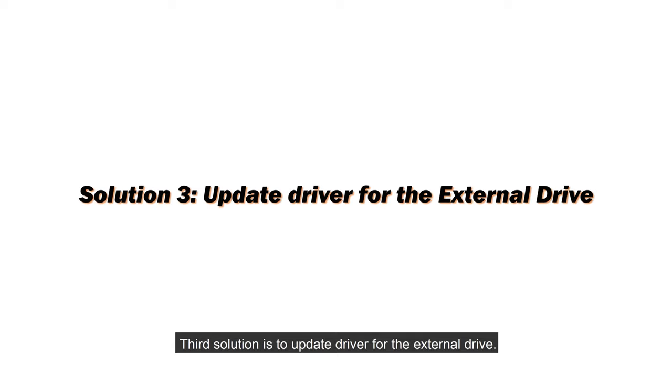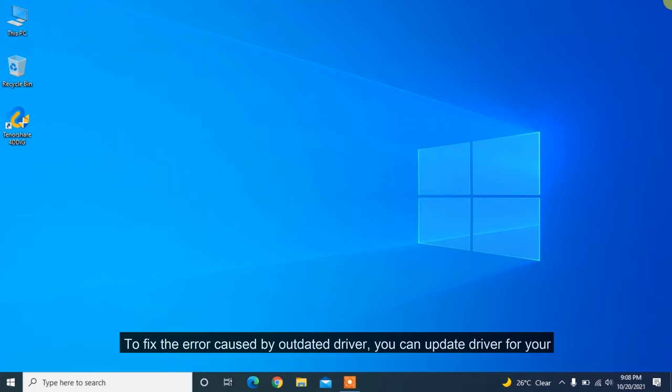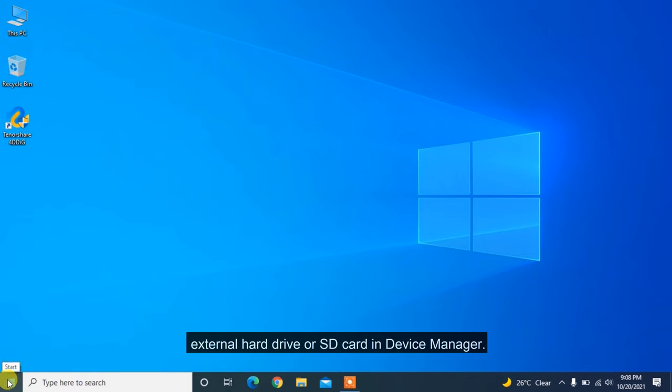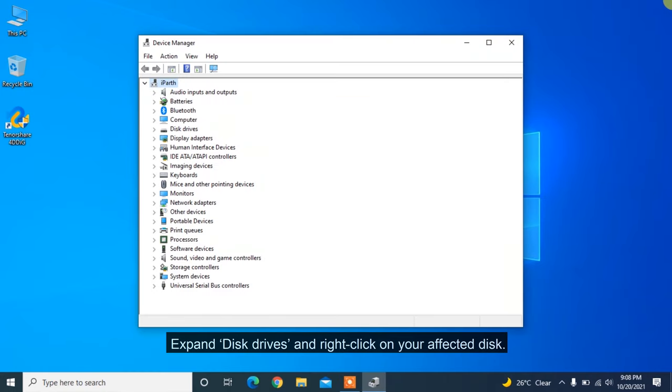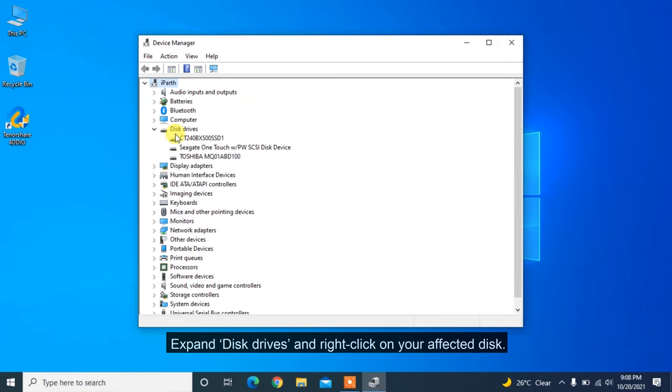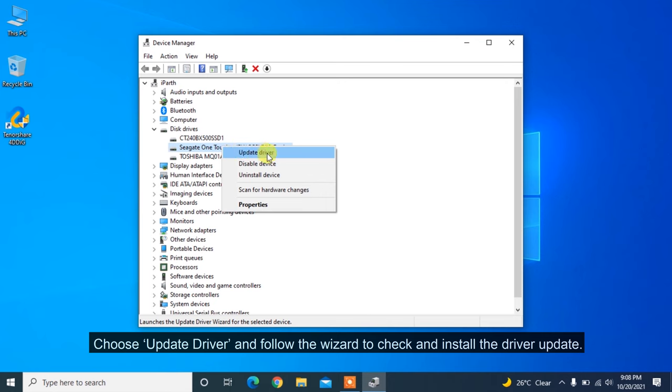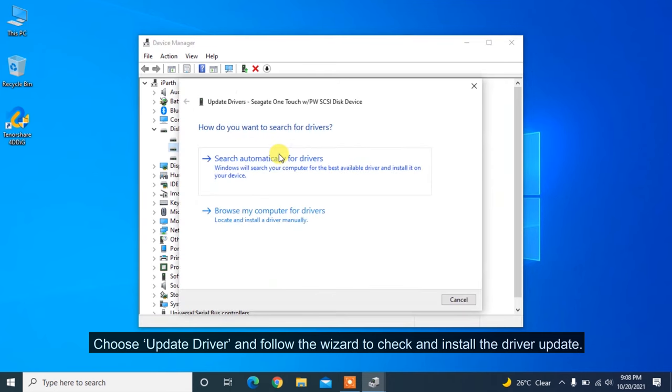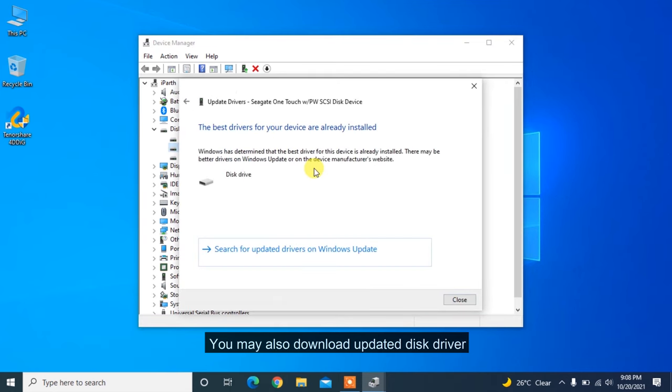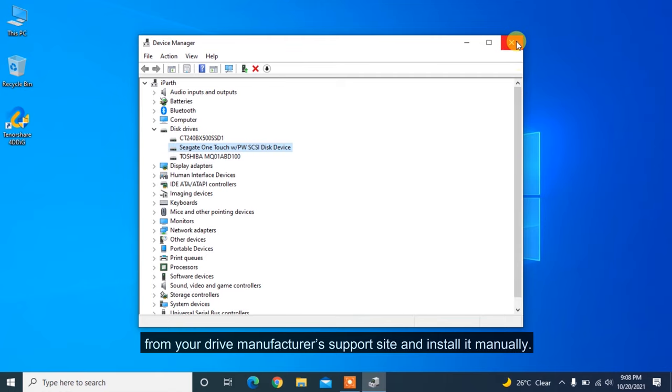Third solution is to update the driver for the external drive. To fix the error caused by an outdated driver, you can update the driver for your external hard drive or SD card in Device Manager. Right-click on the Start menu and choose Device Manager. Expand Disk drives and right-click on your affected disk. Choose Update Driver and follow the wizard to check and install the driver update. You may also download an updated disk driver from your drive manufacturer's support site and install it manually.